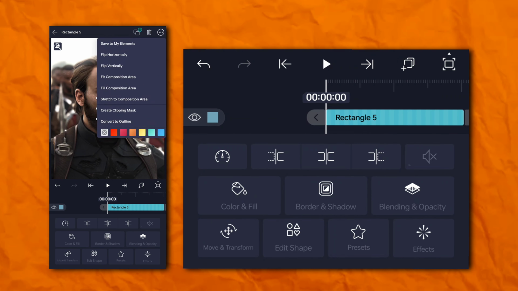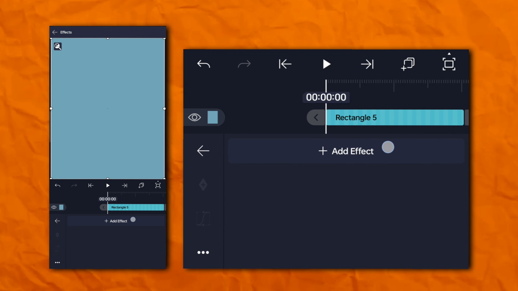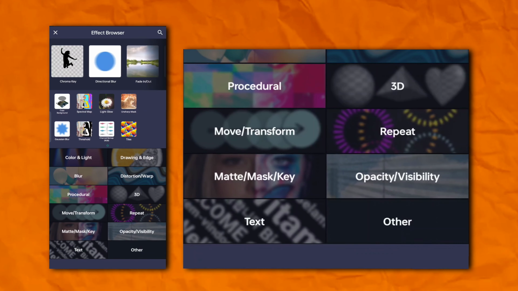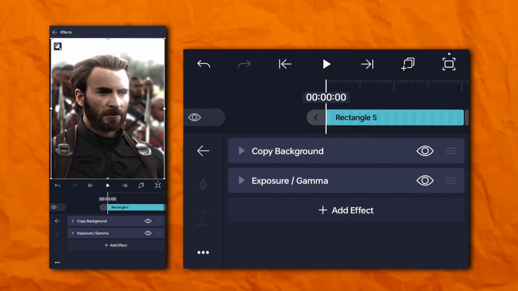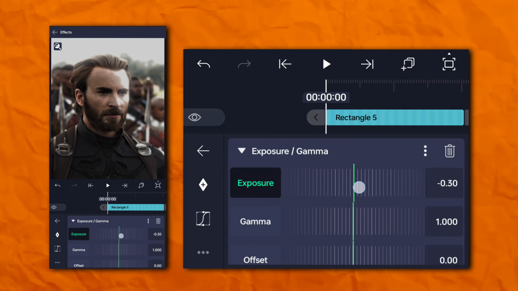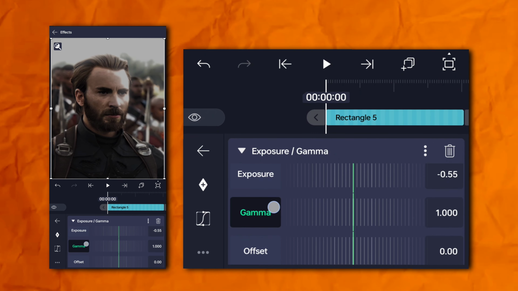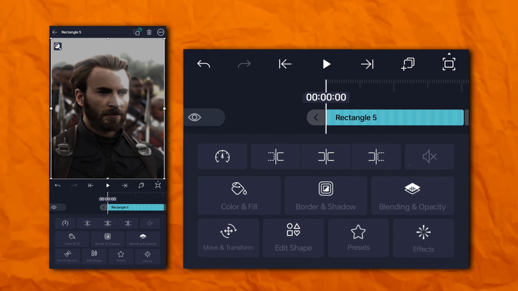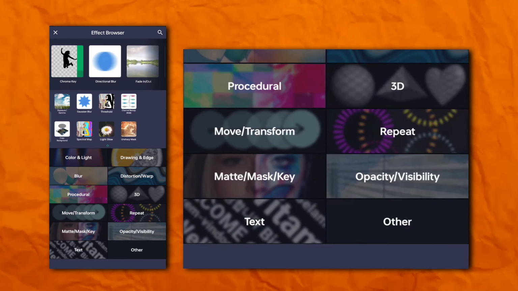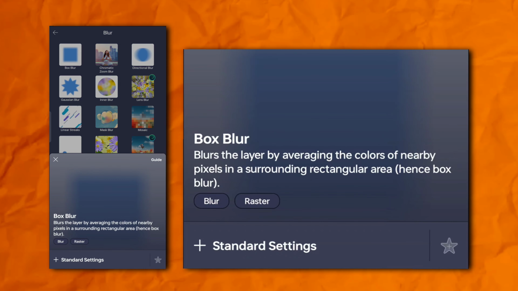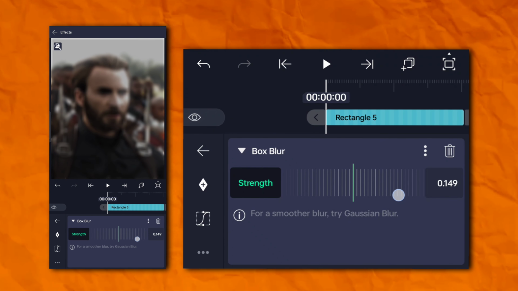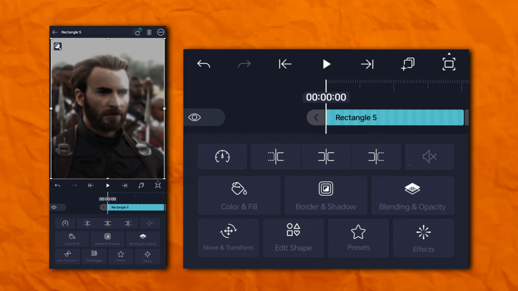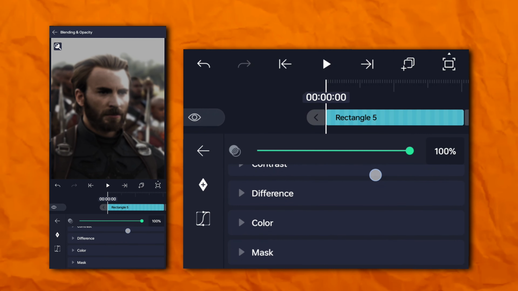And we are again at another rectangle shape. Go to the effects section, then other section, and add copy background. Then go to color and light and add exposure and gamma. Then go to the blur section and add box blur. Now go to opacity and visibility and click on subtract.